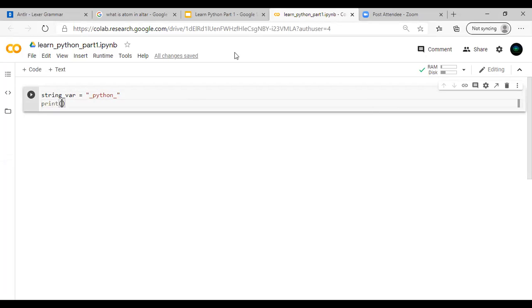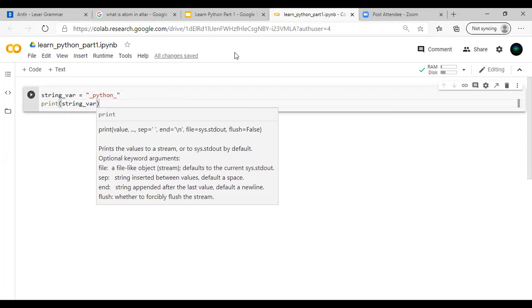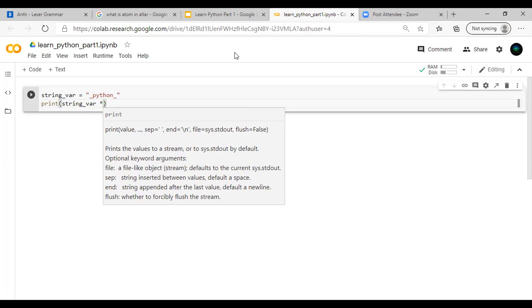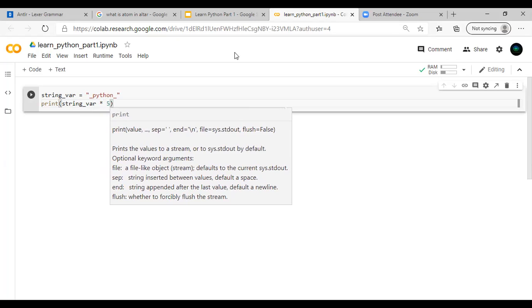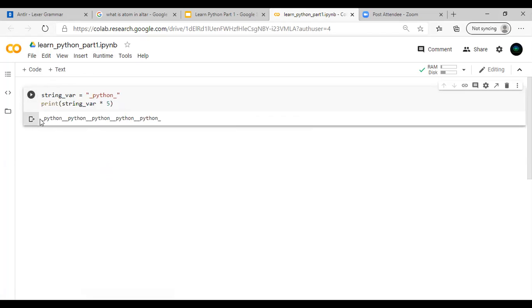So we'll simply say print. We will have our variable name string_var, and then, I mentioned this in our previous slide, one thing you can do with strings is you're able to repeat them multiple times, and you do this with a multiplication sign. I'm not sure if you remember that, but you're able to repeat strings with multiplication signs. And if you run this, it'll print out the Python 5 times. 1, 2, 3, 4, 5. Okay, and so you're able to do this by this format.